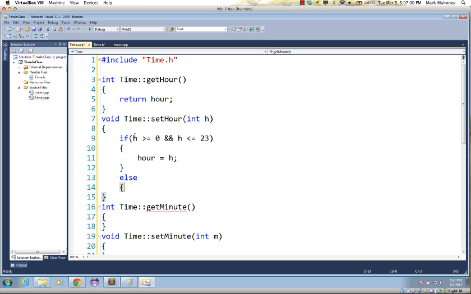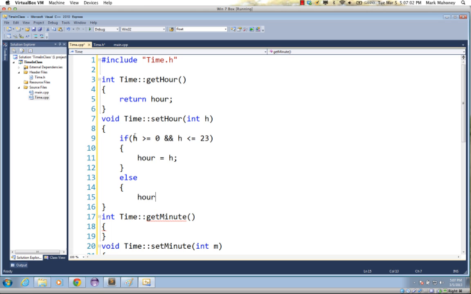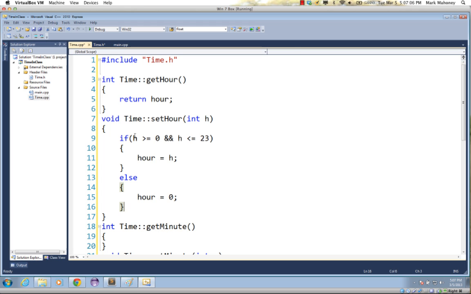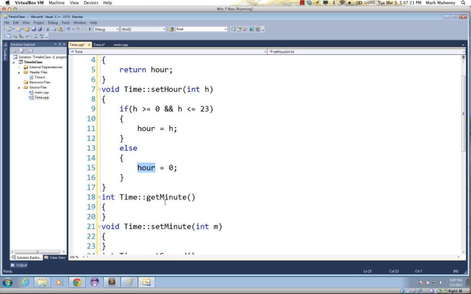If that's not true, we could do many things here. I'm just going to set the hour equal to 0. So no matter what, if somebody tries to put a bad hour in, like an hour 5500, since 5500 is not in the valid range, instead of storing 5500, we'll put the default value of 0 inside the hour.